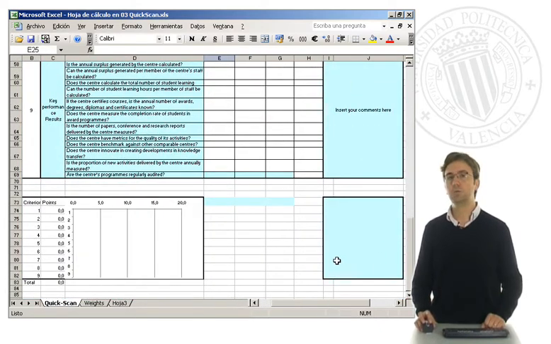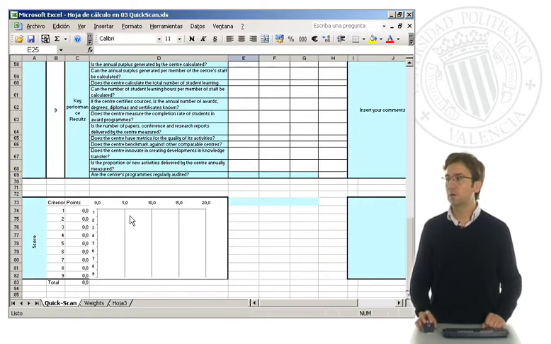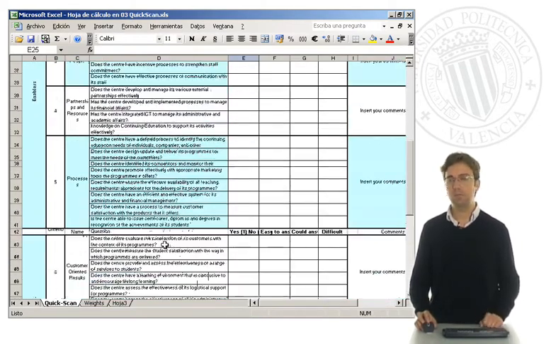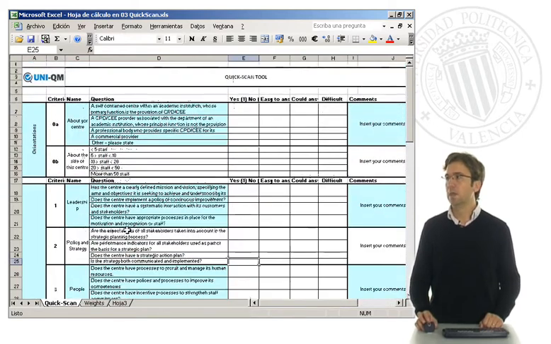According to your answers, the system will give you recommendations at the end. Here, in this box, you will have different recommendations according to what you have answered. The system will also graphically inform you about how you are doing on the different UNIQM criteria, just by answering yes or no to the different questions that we have here.